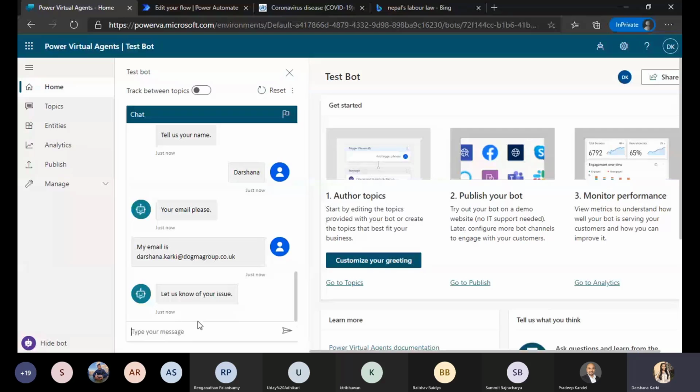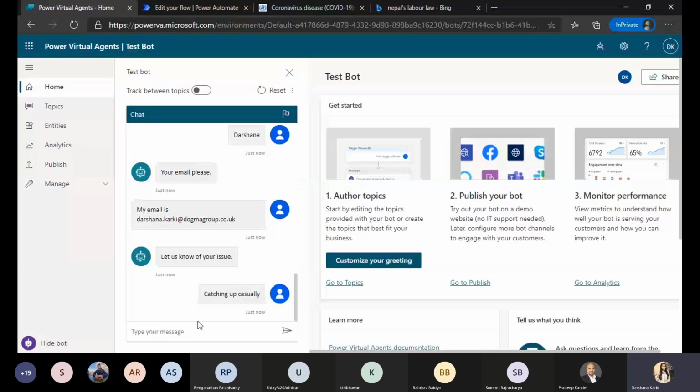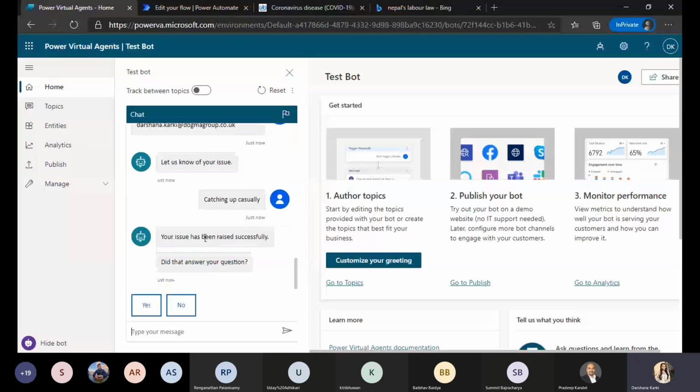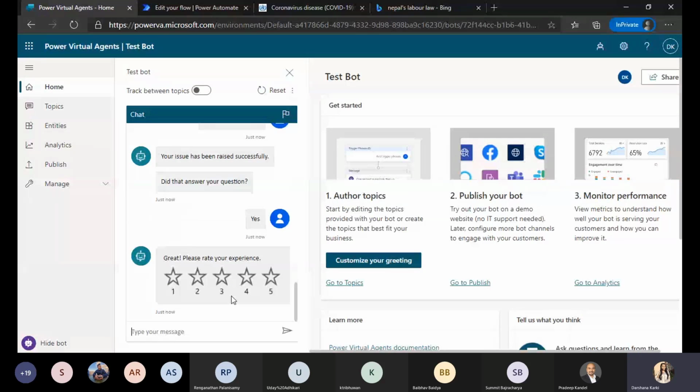Let's say, casually. Not really an issue, but let's just say it is. So the Power Automate flow has been properly run, which is why we got this saying your issue has been raised successfully. Yes, and please rate your experience. Yes.